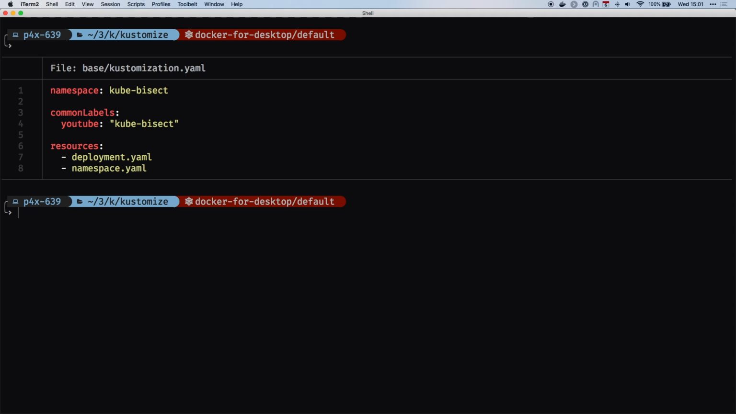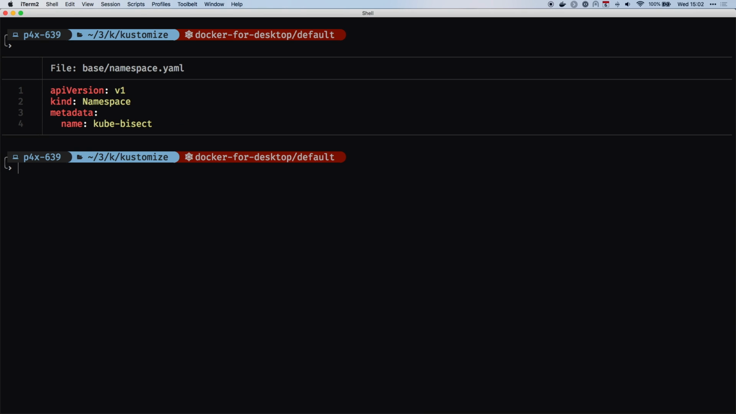The kustomization YAML file allows us to modify a single deployment for multiple environments. Here you can see we're specifying a namespace and some common labels. We also have to create the namespace itself for the deployment to succeed.